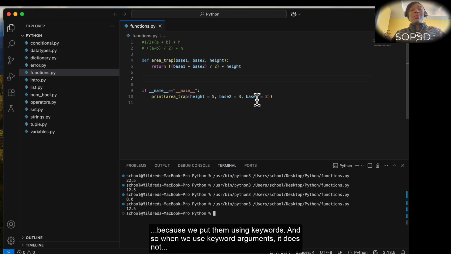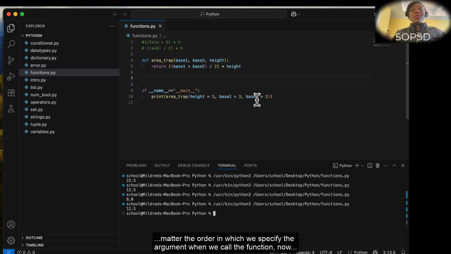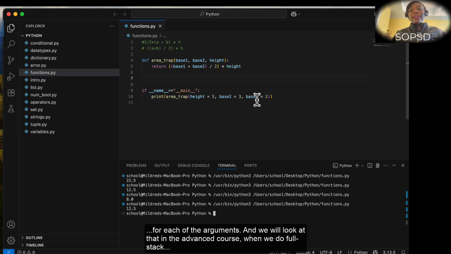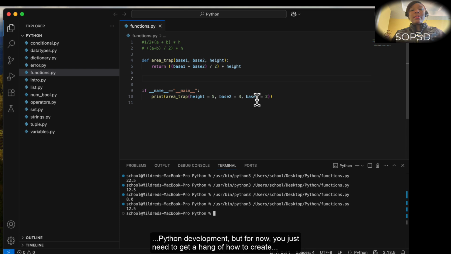So when we use keyword arguments, it does not matter the order in which we specify the arguments when we call the function. Now there is something we call return types. We're not going to look at that in this lesson, but when you build your functions or you build your system for production, you always have to have return types. What is the final return type and what is the type for each of the arguments? And we'll look at that in the advanced course where we do full stack Python development.